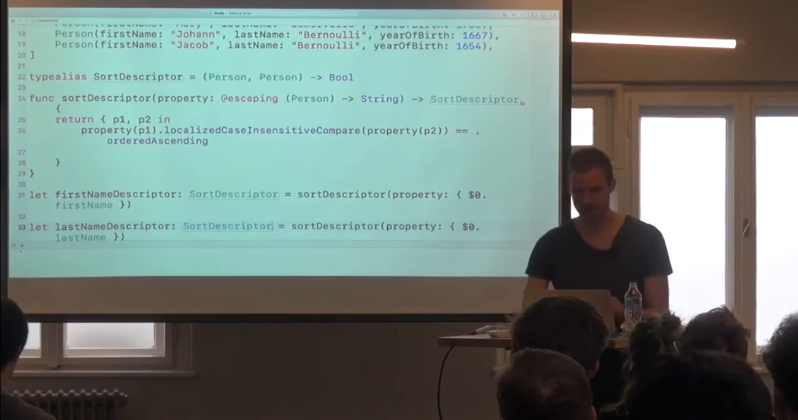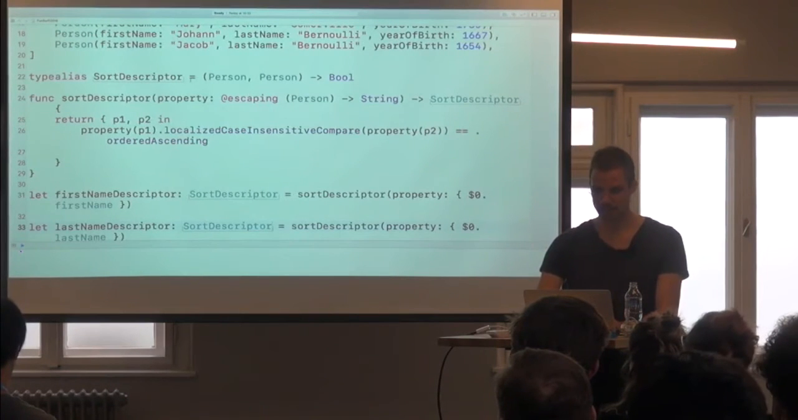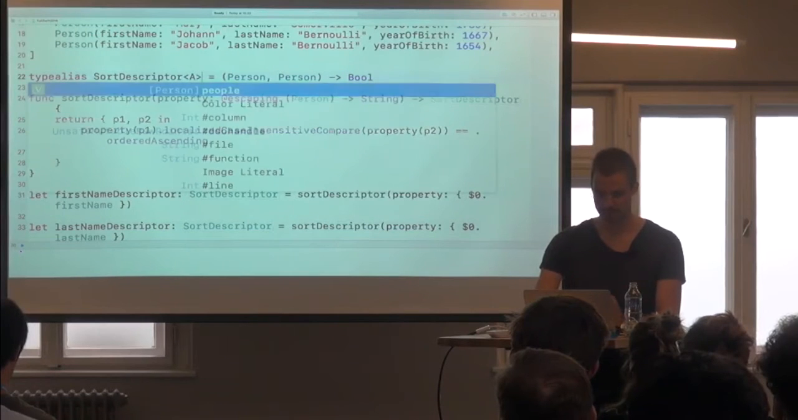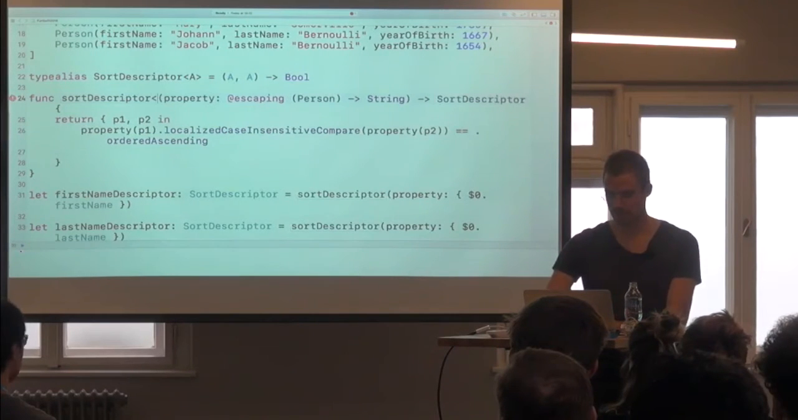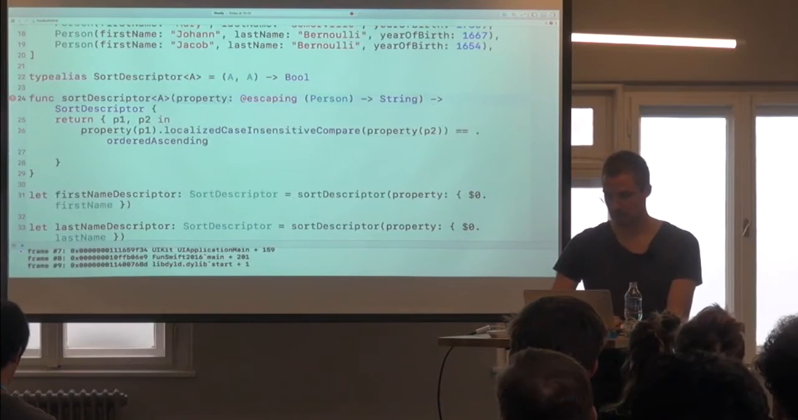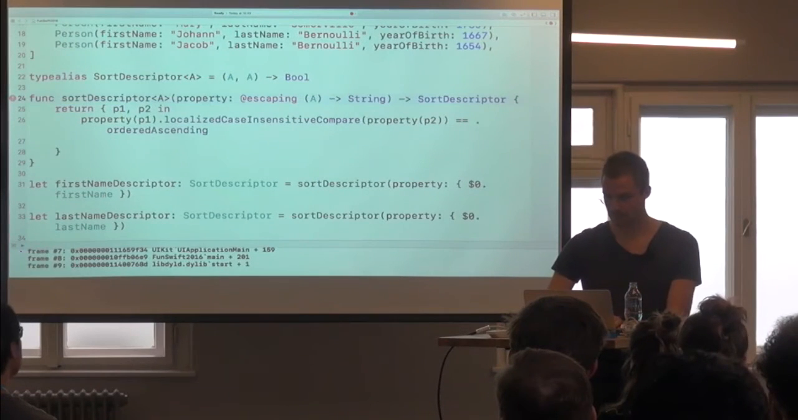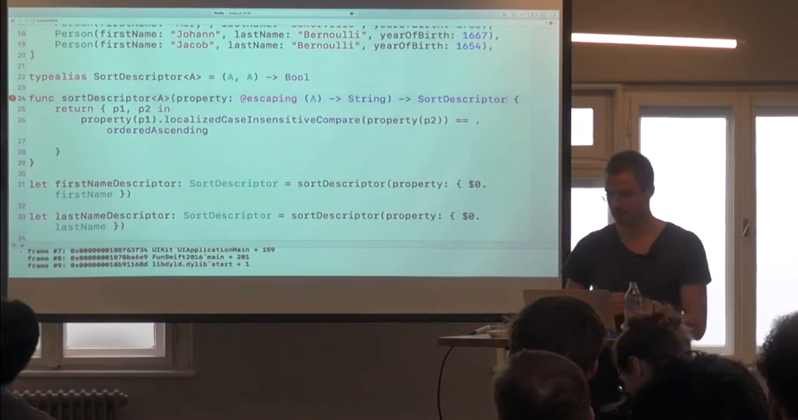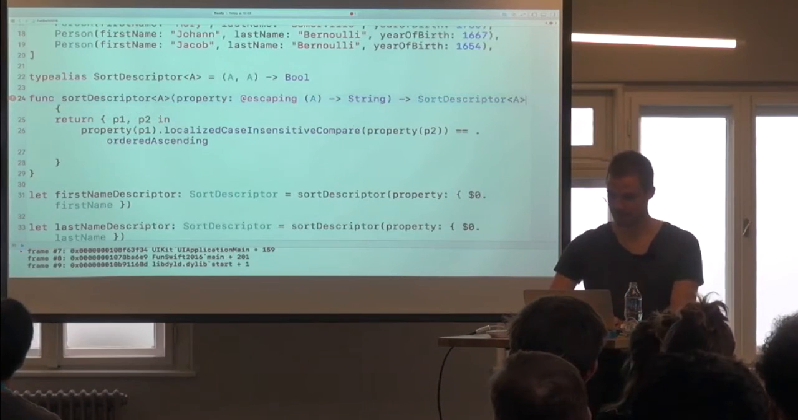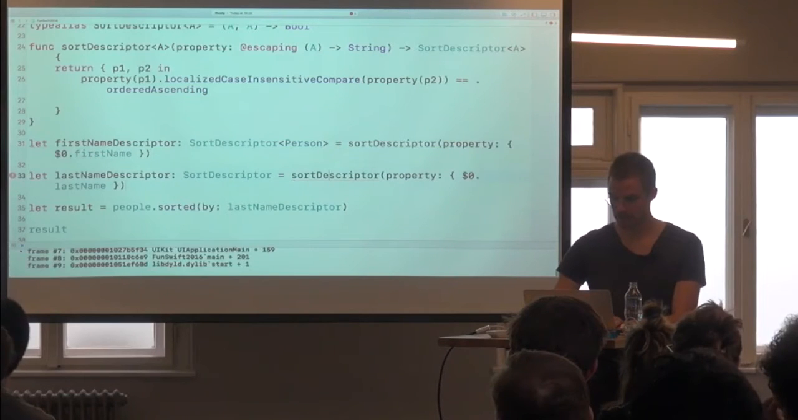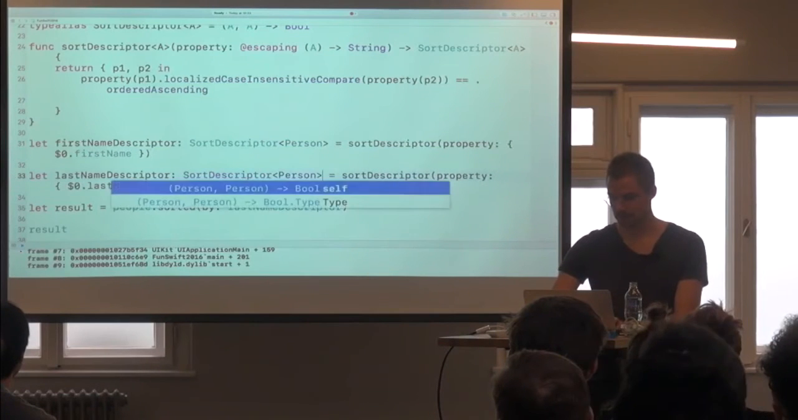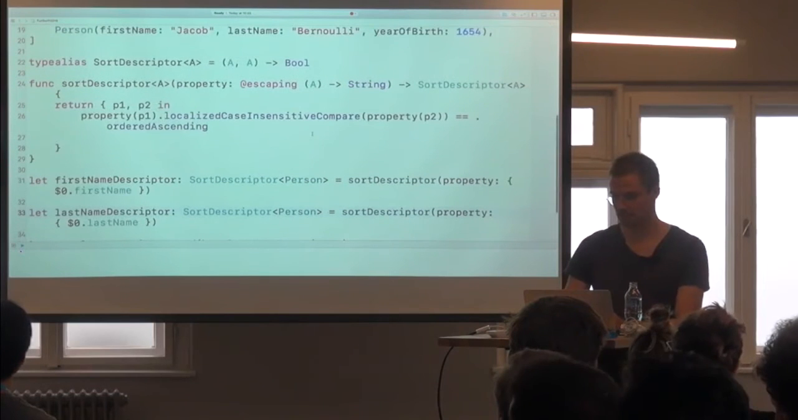So we can make this a lot more generic. So we can say, well, actually a sort descriptor for A is a function that takes two A's and compares them and returns if they're ascending or not. And we can do that over here as well. So we can say if we have a string property, then we can create a sort descriptor of A. So this is basically all the same code, just more generic. And then here we finally say person. And over here as well. So that already makes the code a lot more generic.